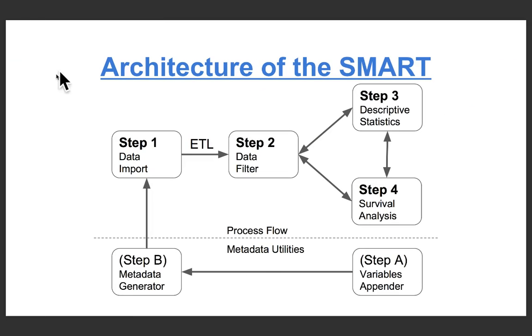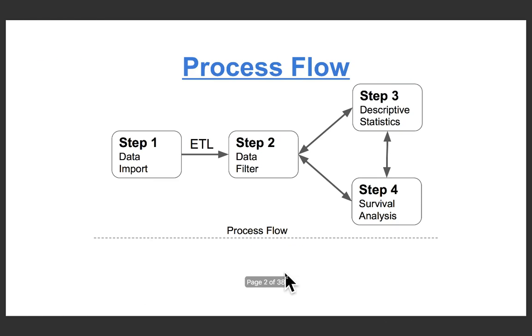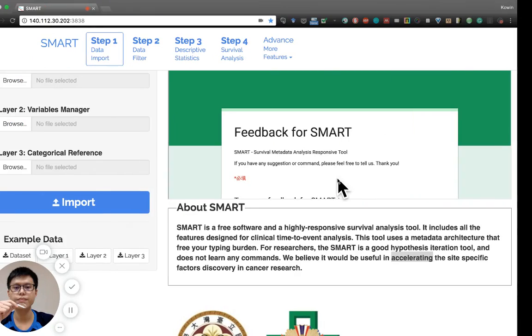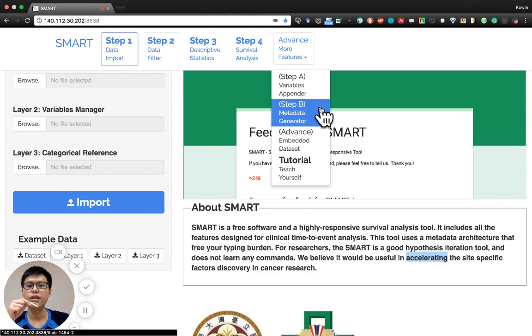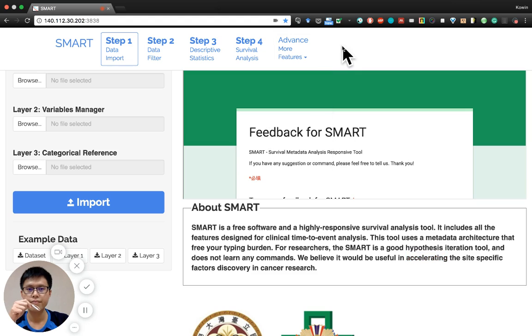This is our architecture of the SMART. It contains process flow and metadata utilities. I will use the example data, go through the process flow to show all the features in the SMART. All of the steps are shown in the navigator bar.